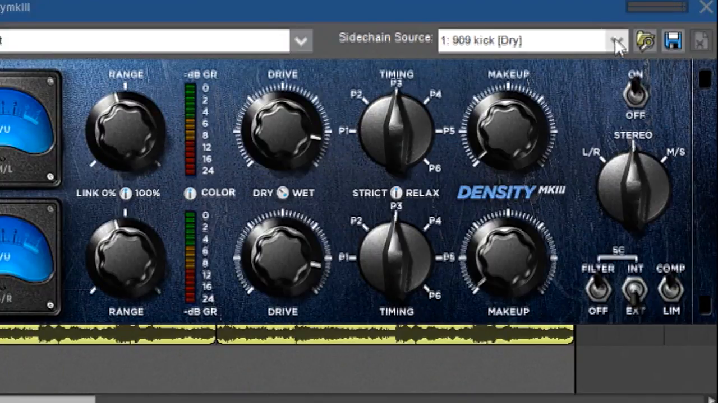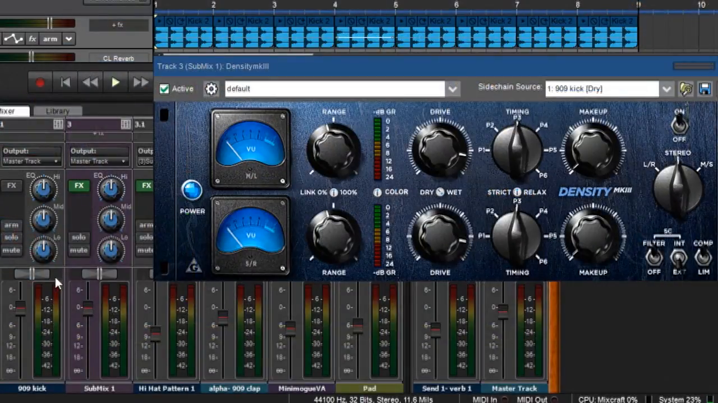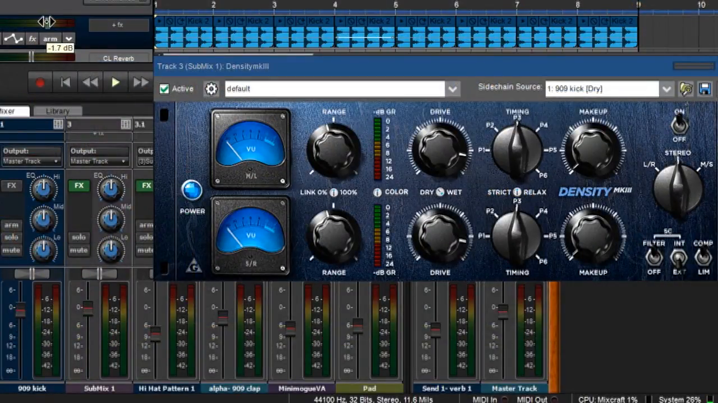All right, so before I said I was going to talk about this dry versus pre versus post fader business over here on the sidechain source input. What that means is, with dry, the kick drum signal coming into the compressor is not affected by anything in the mixer. This means that the fader level over here, which is the same as the volume over here, is not going to affect how much signal gets to the sidechain input.